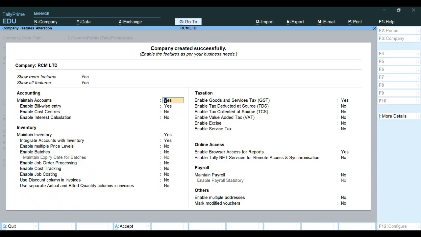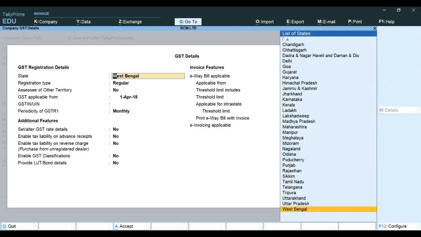So now we have to activate GST. This is the company features screen, GST under taxation. That is the first option. I have selected it, turn it to yes, press enter. And now we need to take it carefully.